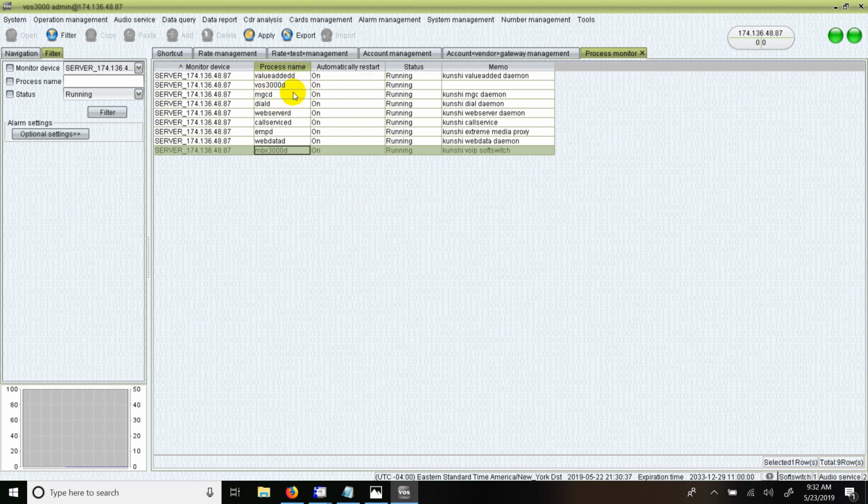And another thing is, in case your soft switch goes offline or anything happens, and you are not near the computer, then it will automatically restart your service. So if it is on, then it will automatically restart. If you want to make it off, then it will not restart your service. So in case you are not around, it will help you, and you can see what services are running. If anybody added any extra service and is hacking your server, you can see all the things from here.